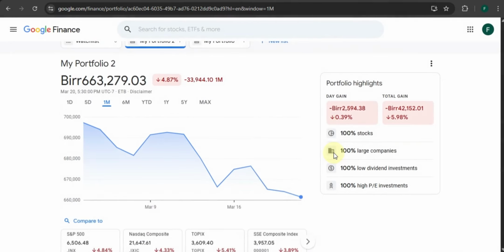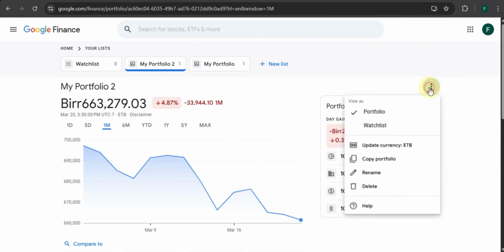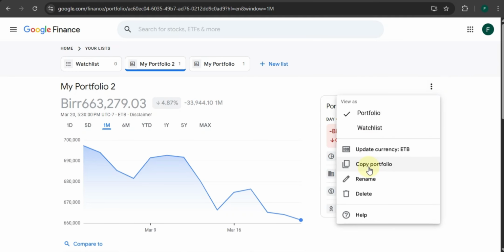Once you've located it, look for the three-dot menu, usually next to the portfolio name or in the corner of the screen. Go ahead and click on those three dots. A small menu will appear with different options. From that menu, click on Delete.